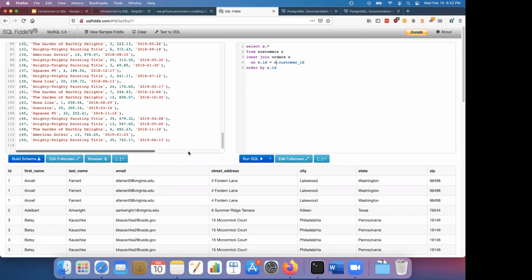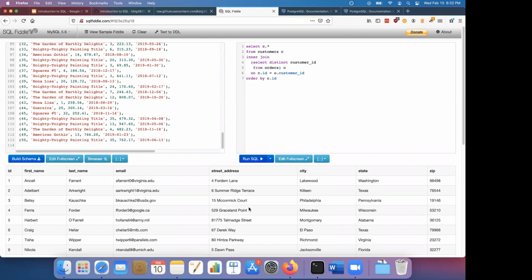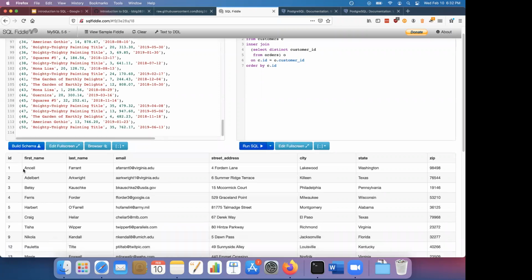So if we wanted to filter this down so that we just had a single row for each customer, we could say select distinct customer ID from orders. Do that. And now if we do this, we should get, now we're back down to just one row per customer, because you're doing a select distinct on the orders table first.